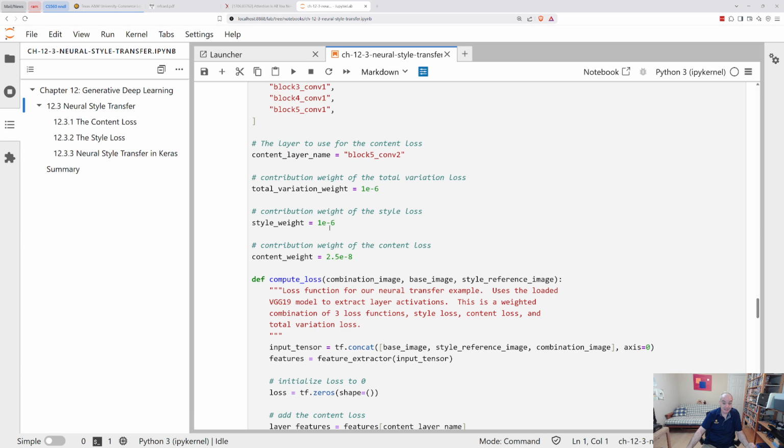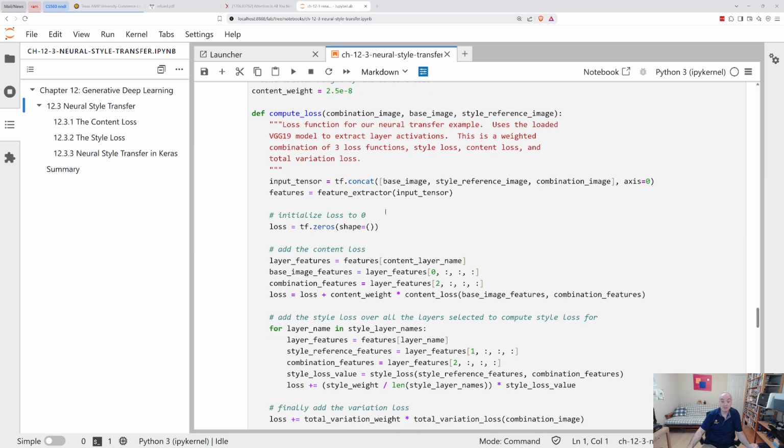This is 1/1,000,000th for both of these, so that's higher than 10 to the minus 8 here. So we're giving equal importance to the style and that third total variation weight, and we give a little bit less importance to the content weight. Definitely tweaking these 3 would give you different results on your image. To compute the loss, we have to compute the loss for each of those 3 things. That's all that's happening here.